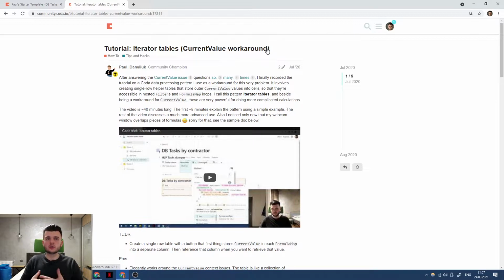Now we have the with name formula for avoiding that, but sometimes it still makes sense to have separate iterator tables. First of all, with name still has some bugs in it. It doesn't always preserve the current value context. With actions especially, you still have bugs there from time to time. So it's not 100% reliable to use that.